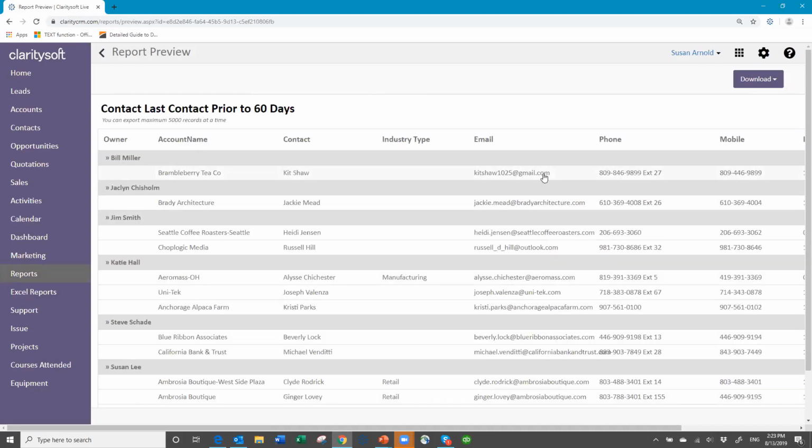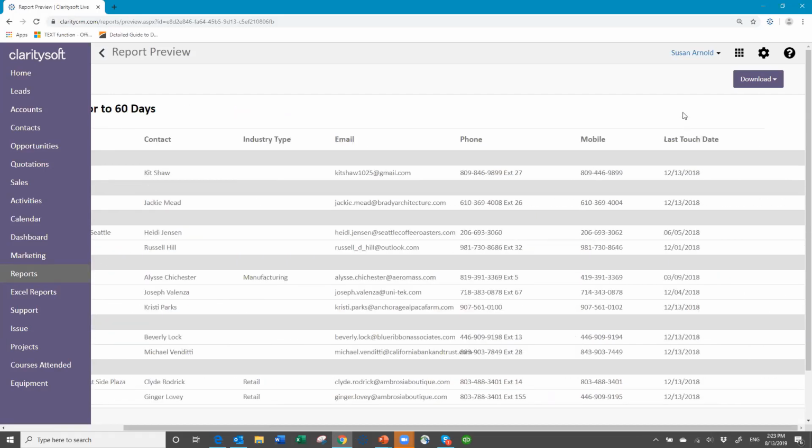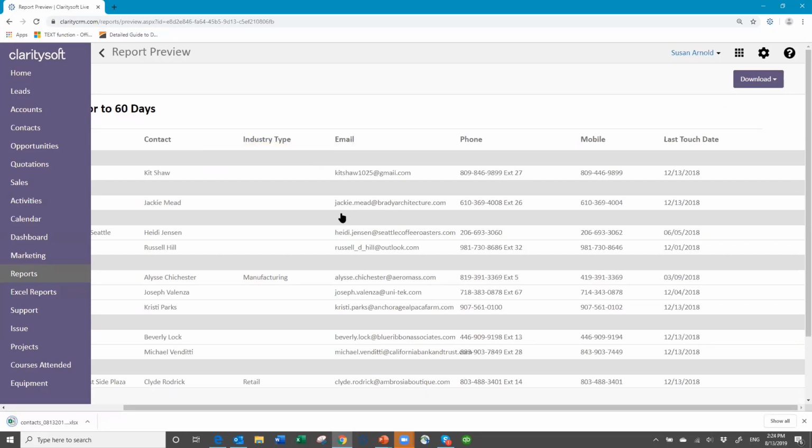So I've added the last touch date column over here. So these will indeed have something in them. And then I can download to Excel. So this gives my sales team a little more information on when they last touched the person.